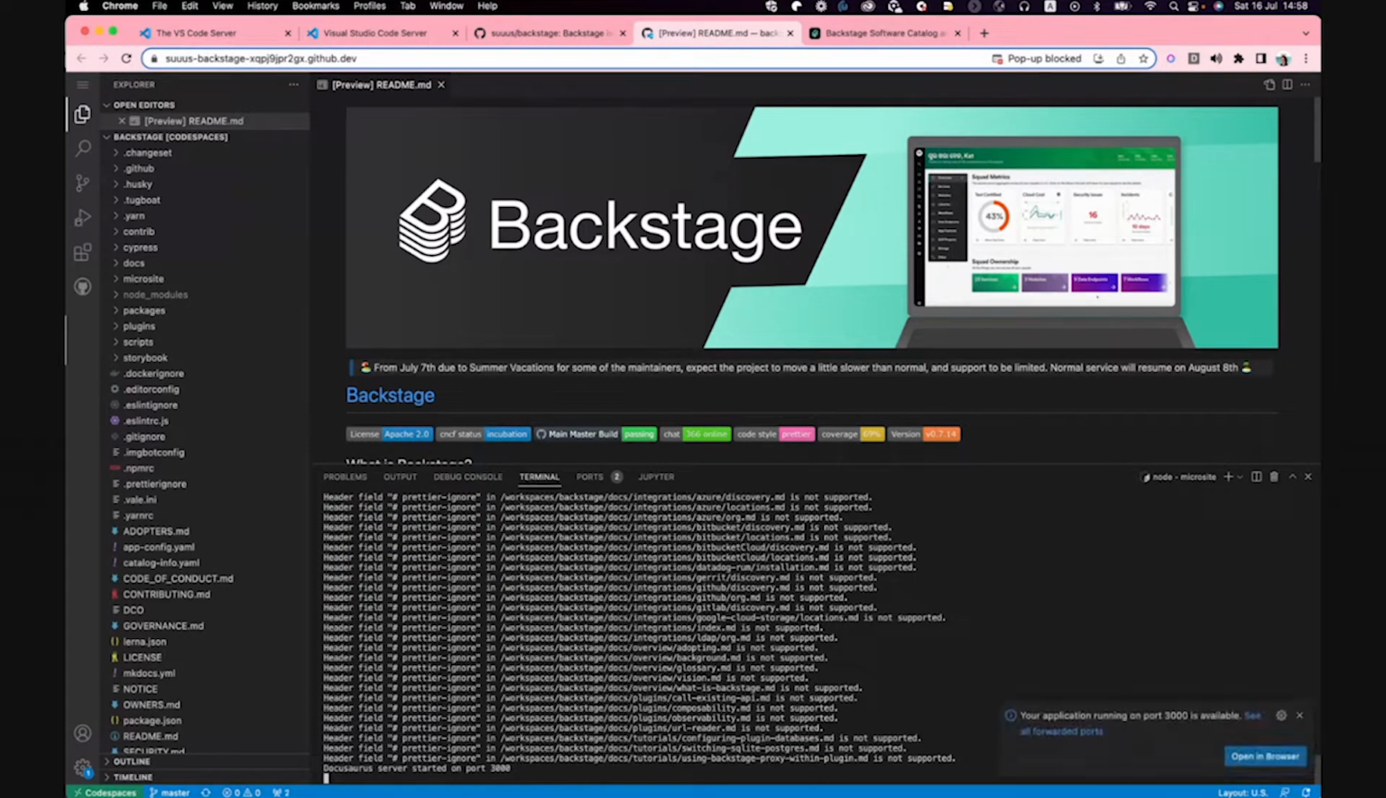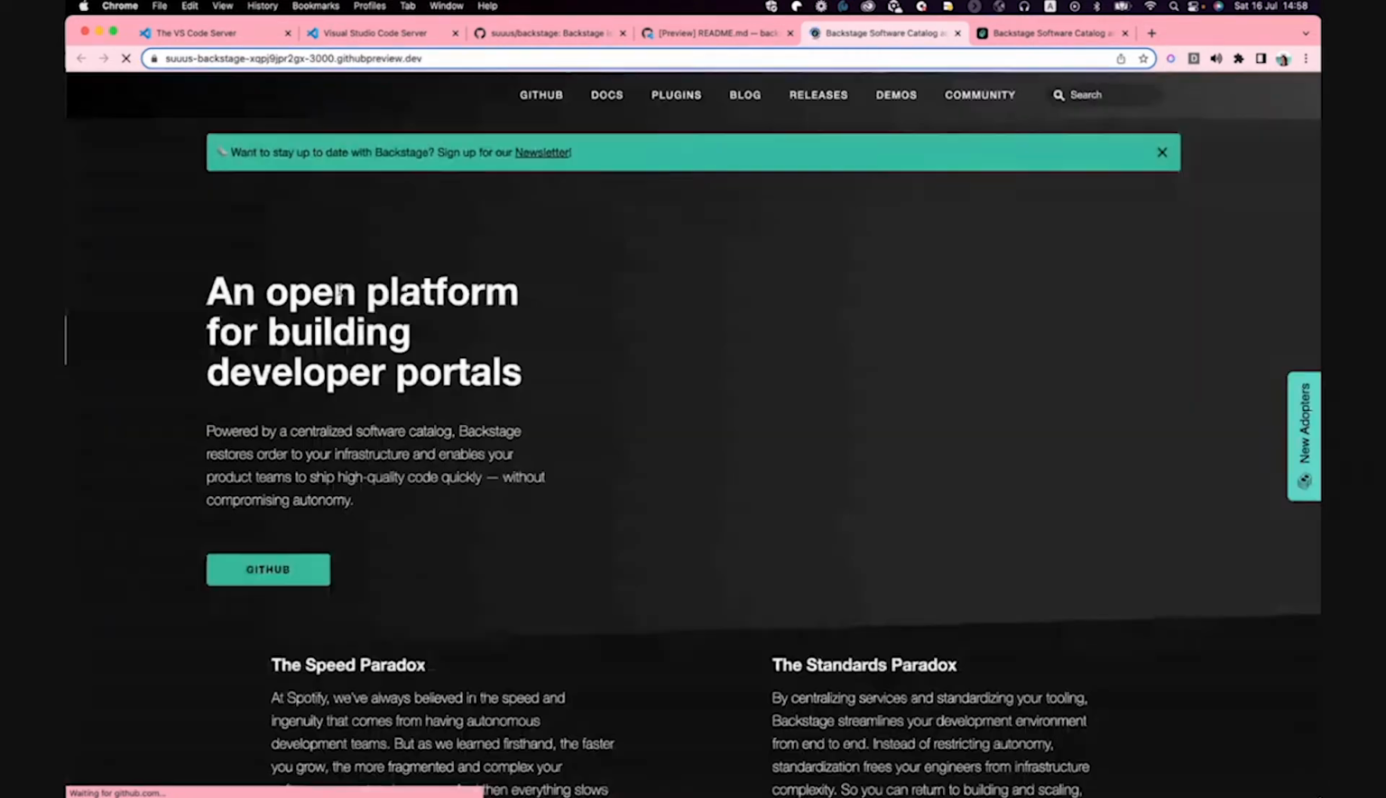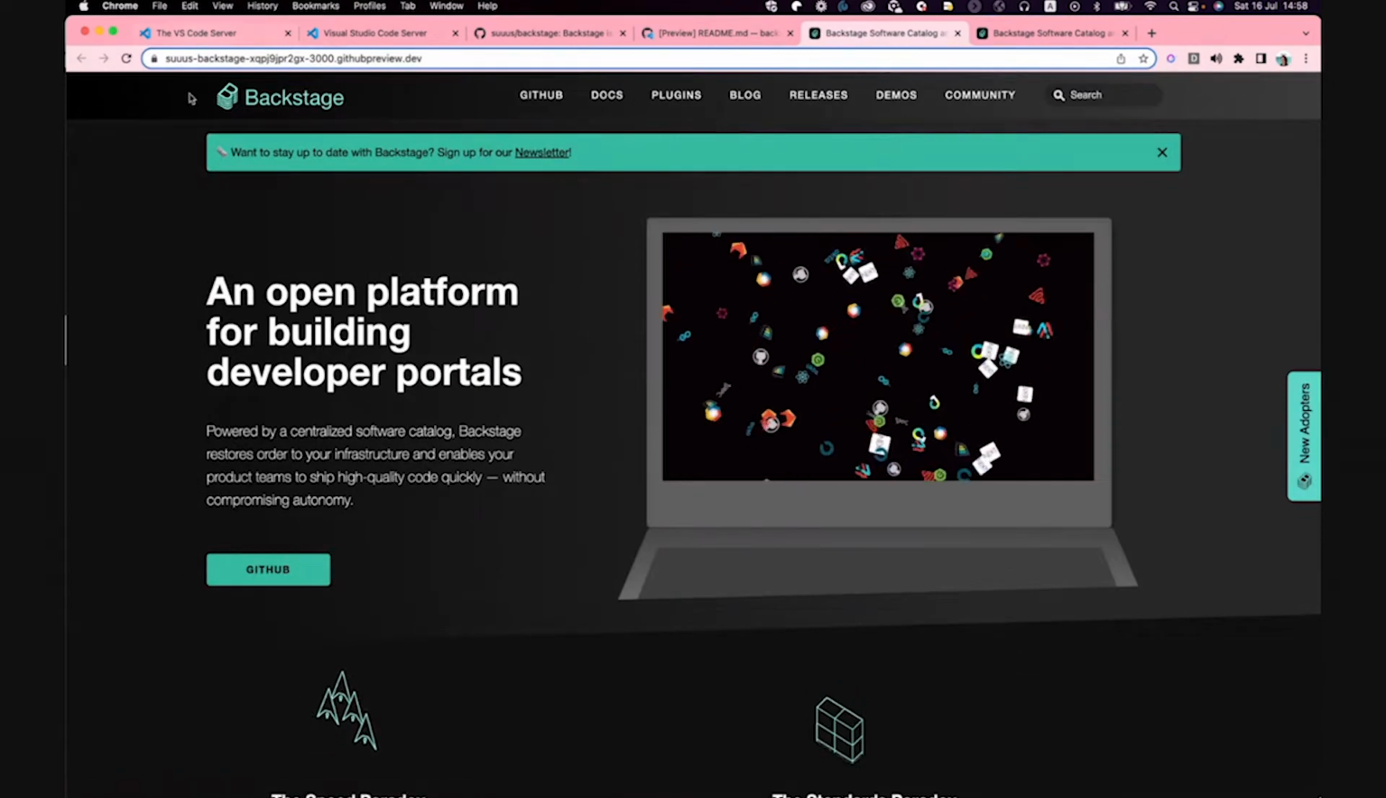Some errors, of course, always. But then there's this little pop-up here down below. Your application running on port 3000 is available. Let's open it in a browser. Okay, let's do that then. And it should open up my microsite. So there we have it.